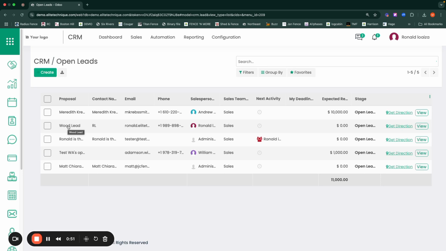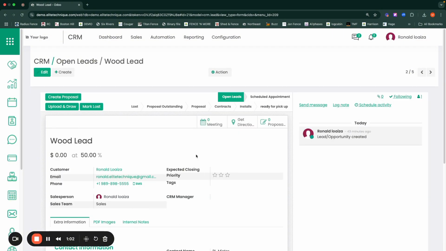So to open a lead, click anywhere on the lead line, except on the checkbox. Now that we're inside the lead, we see that there's many things we can do here. But for the sake of this video, we're going to focus on how to set up a meeting using our calendar. So first, click on this little calendar icon that says meeting.